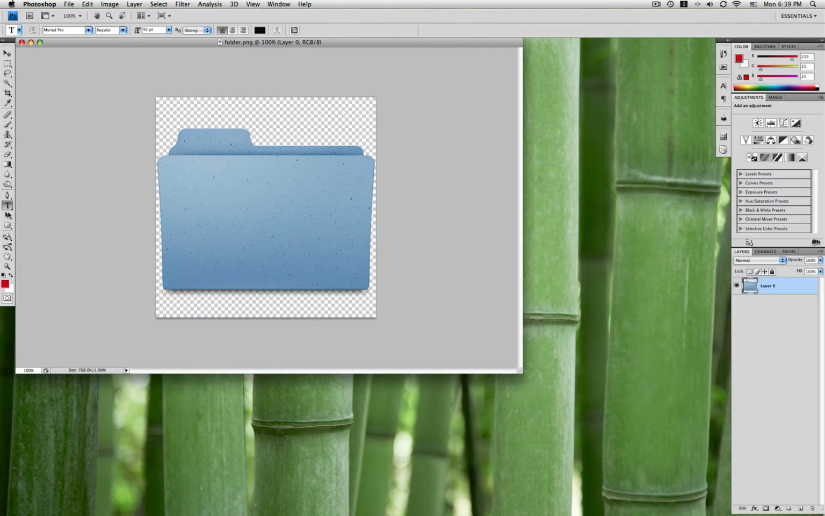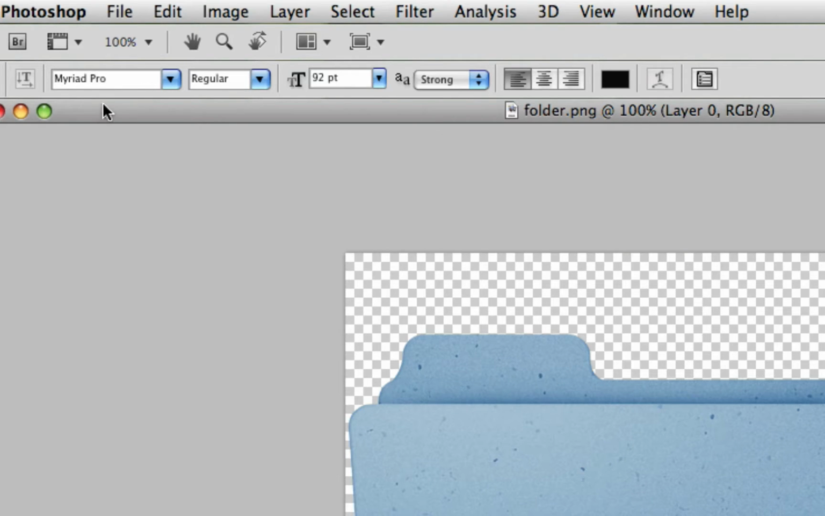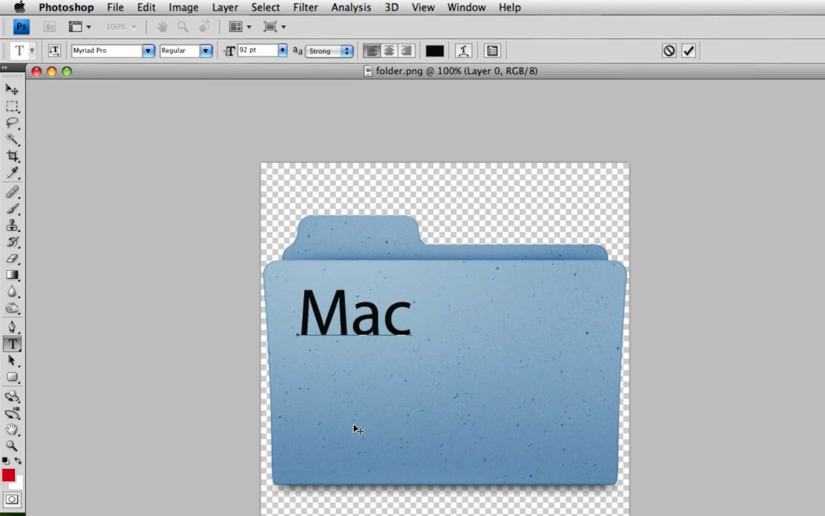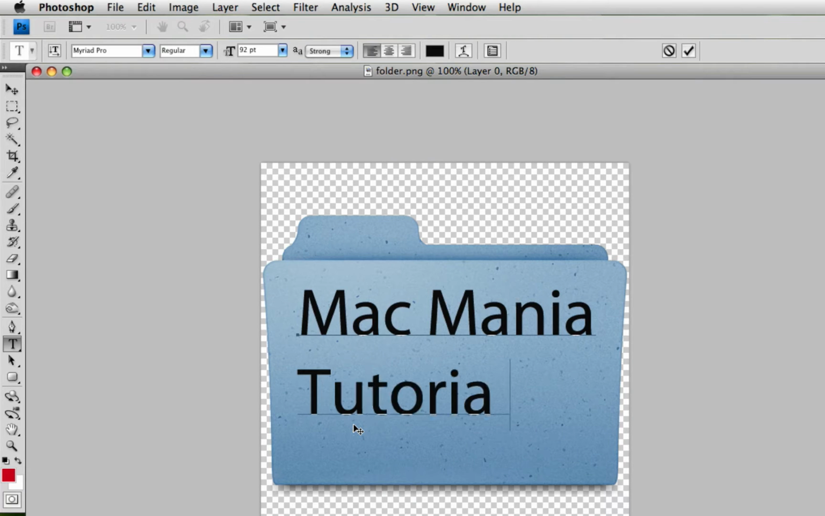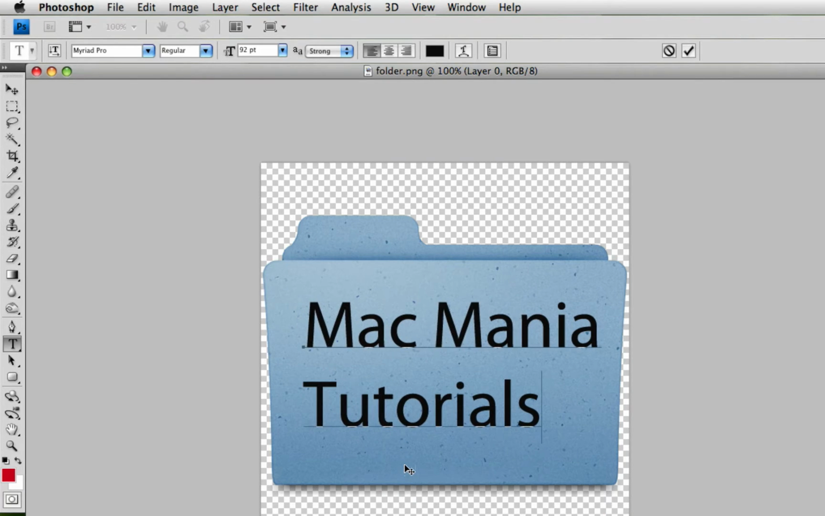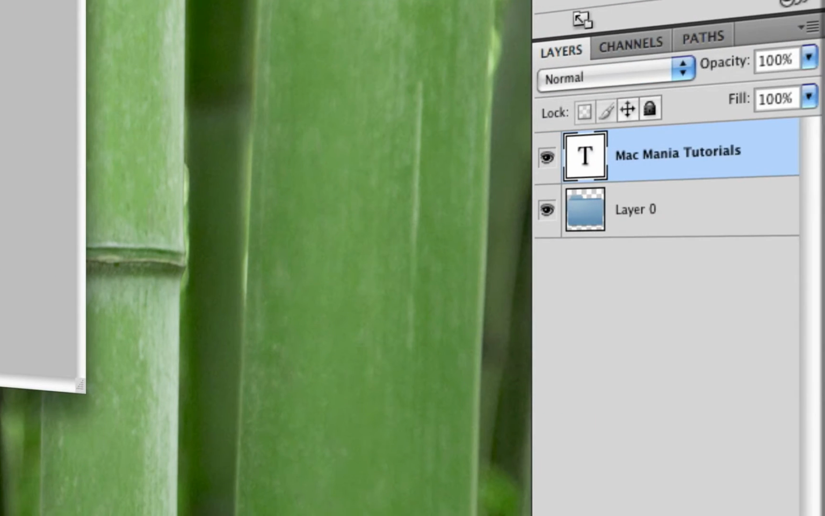Now you're going to make a new text layer. Myriad Pro is the font. Regular formatting and 92-point font. Mac Mania Tutorials. Just position that and press the check mark once you're done.